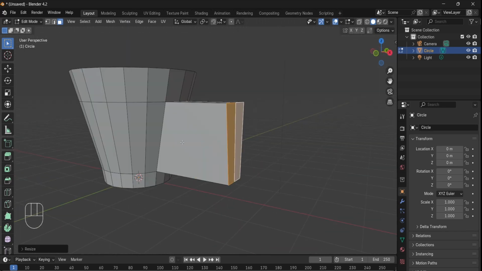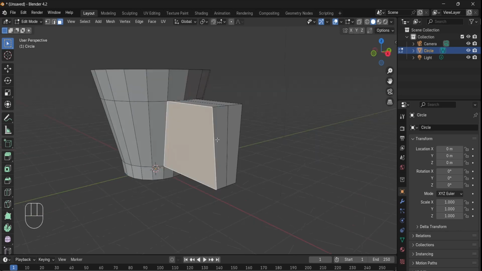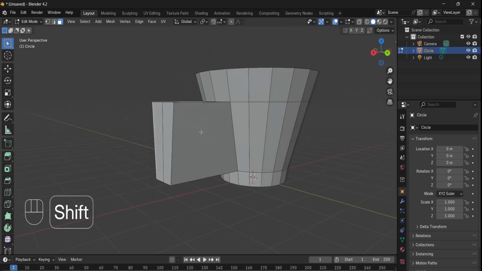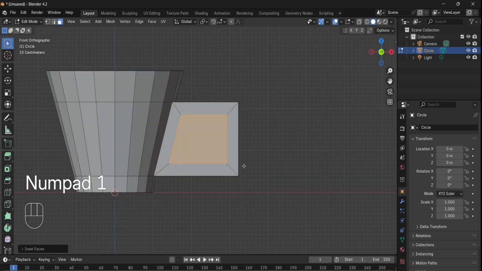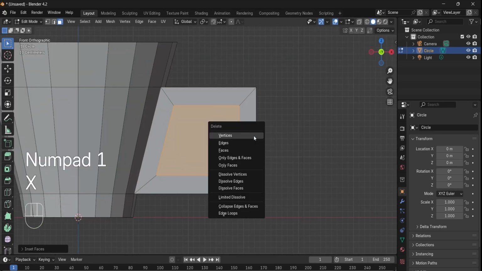And now we can select a face in here and hold your Shift, and also select in here. And now we can press I on your keyboard to insert the face. Okay, like this. Okay, after that we can press X on your keyboard and choose the face.